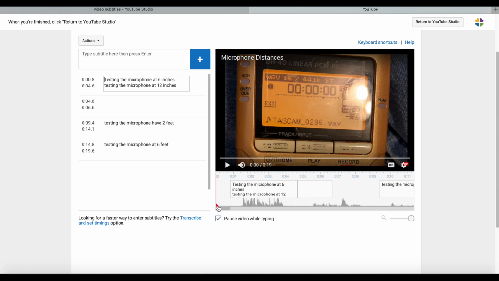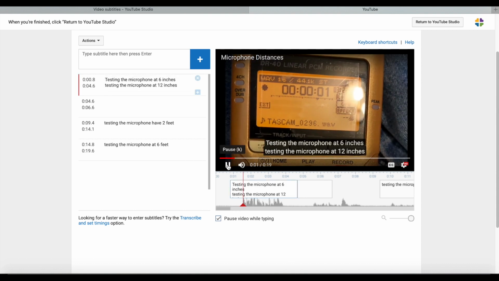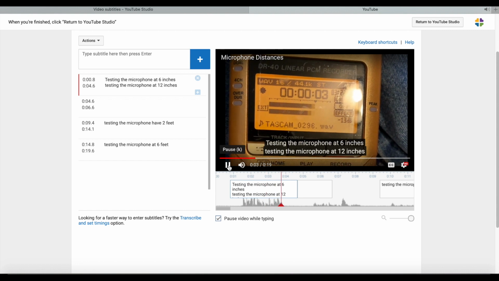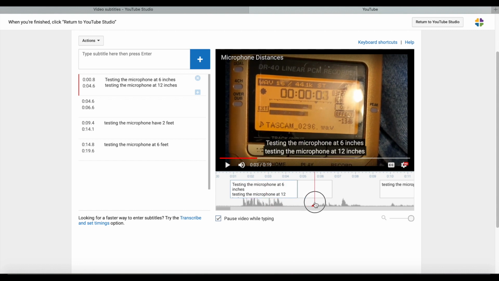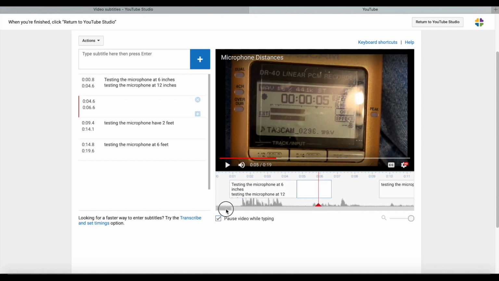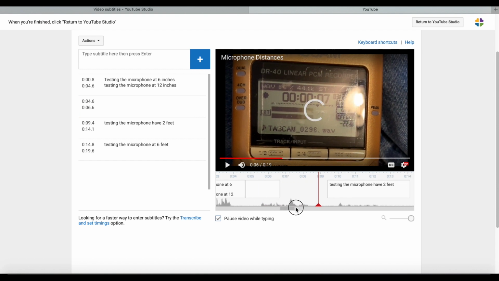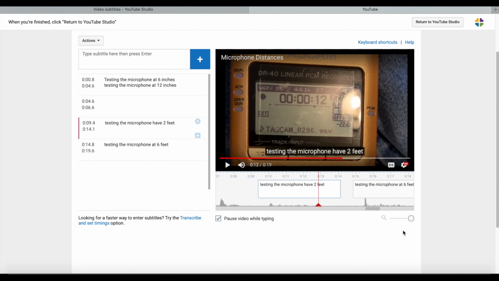You can drag this little marker here and place it where you want and then test it. Testing the microphone at 6 inches. And it plays right there, and then you can move that along, and then there's a bar down here that allows you to scroll. If it's too small or too big, you can use this little toggle here. It'll open it up. There's not a lot of video here, so it's not really letting me do much there, but normally it will allow you to make it bigger or smaller so you can get down into the detail.